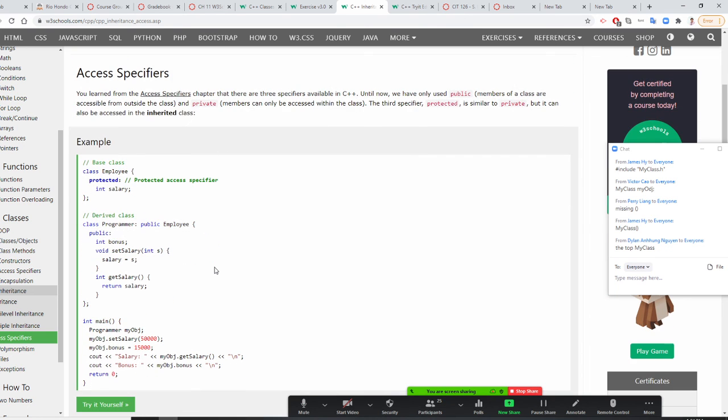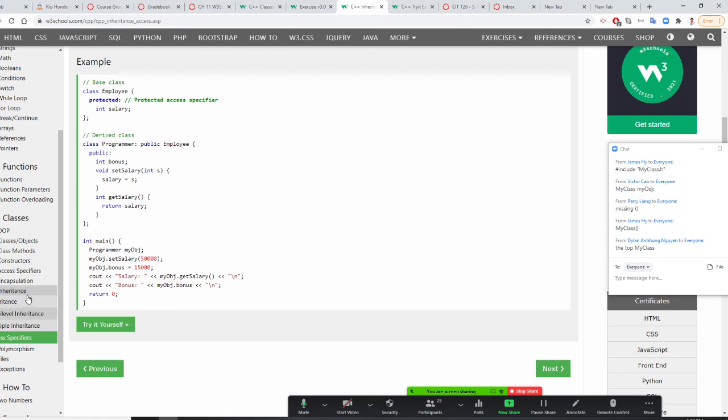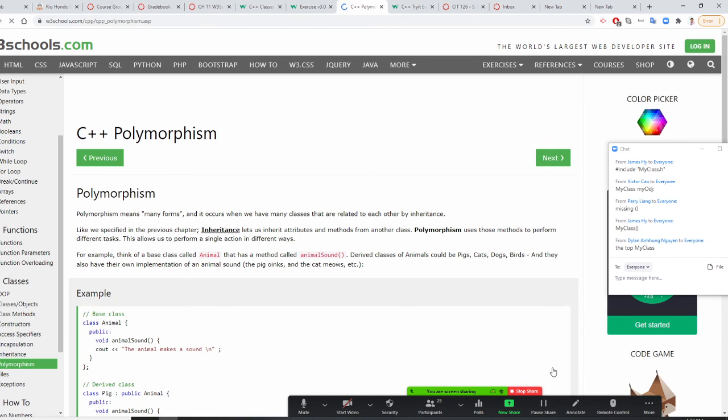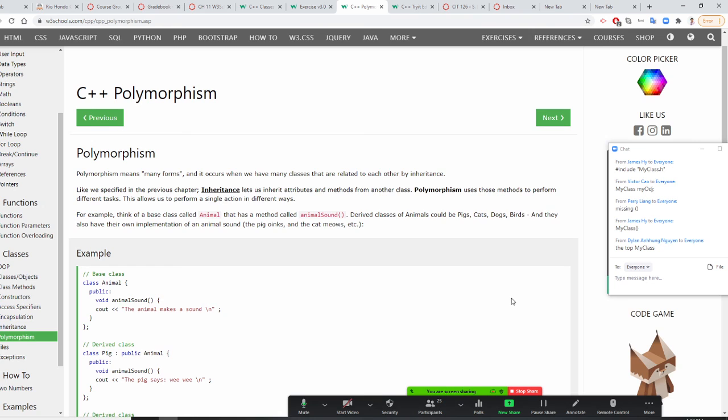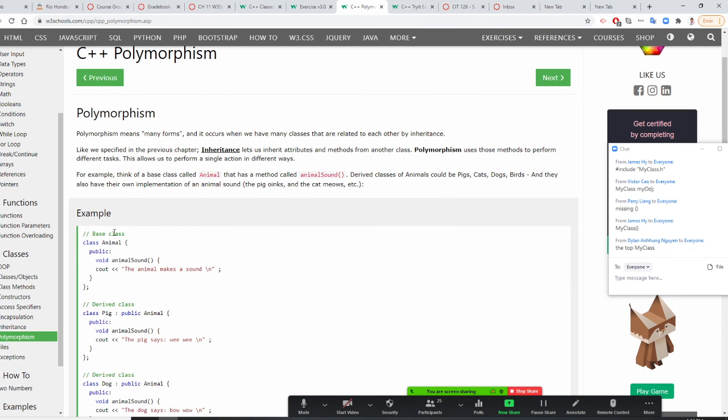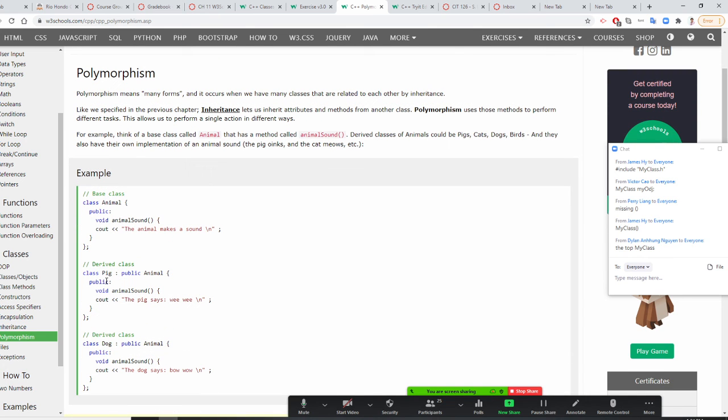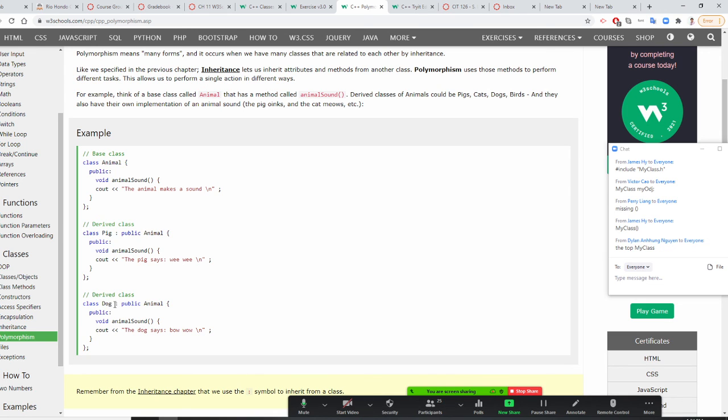Okay. Then let me go to the other one. I want to go to the polymorphism. Okay. So what is polymorphism? Polymorphism means many forms, many forms. All right. So even though you inherit, for example, like this one, I have animal. So animal is the base class. I have a pig, inheriting from animal. But the pig's sound is different. And I have a dog, also inheriting from animal. But it behaves differently.